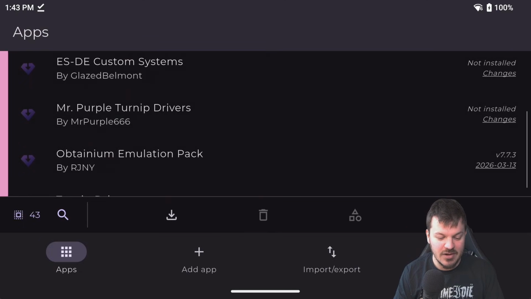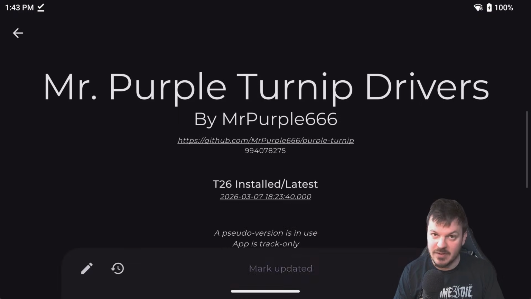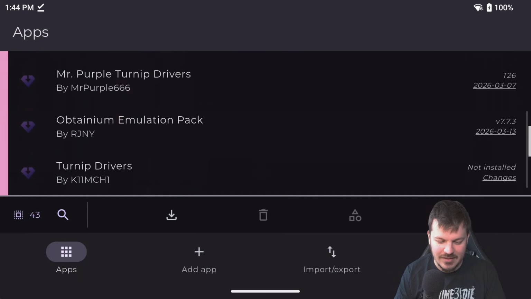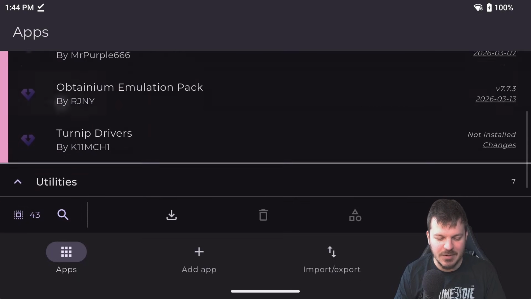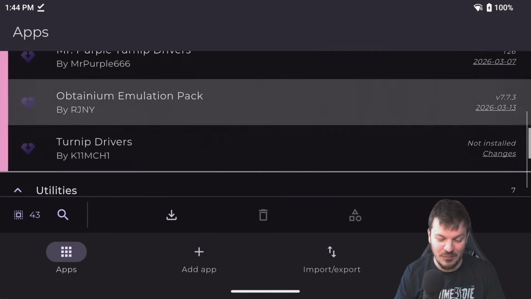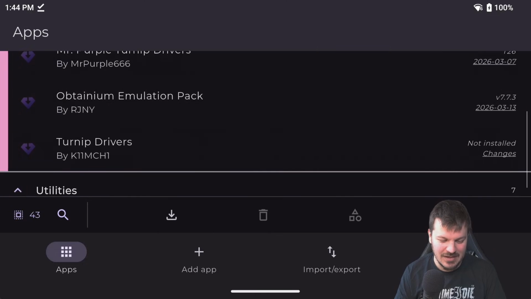The Mr. Purple Turnip drivers we're going to need for our Switch emulation. For our secret emulation, I'll see you in prison. And I won't get the ESD custom systems yet, but I'll explain what they are later. And then we also have our Kimchi turnip drivers. However, I've found that the Mr. Purple turnips are better, if not as good.